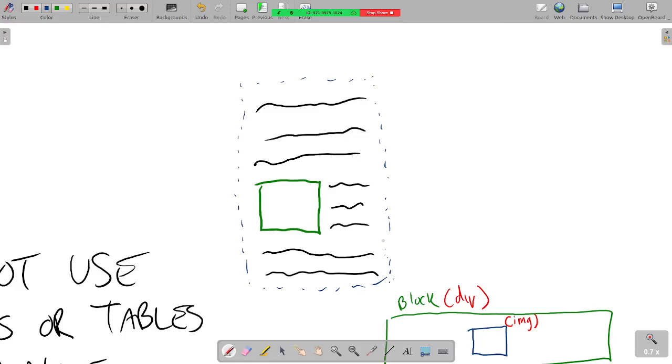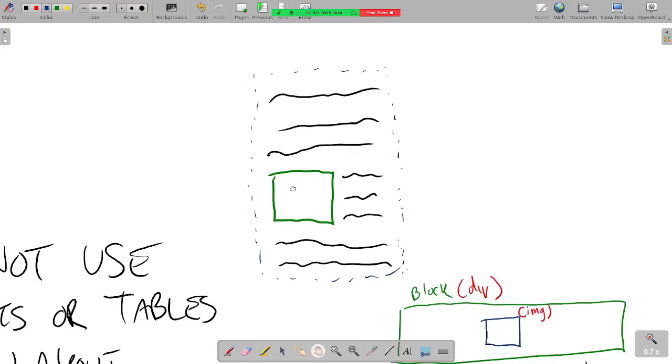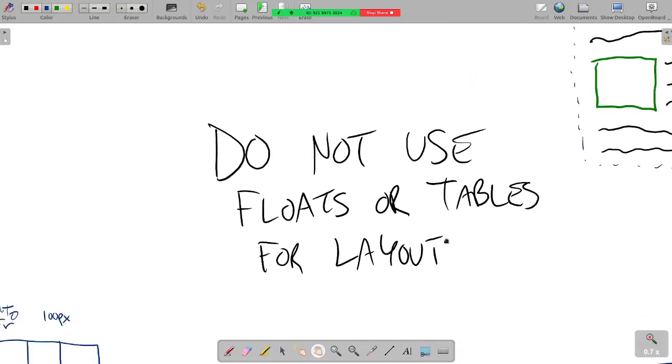Tables for tabular data, floats for flowing content around another element. Not layout. Not Bethany's pie shop menu. But no, that's not just a weird Pluralsight thing. That is like 30 years of people thinking that it's really important to learn float layouts. And I have been unsuccessful in convincing the entire world to stop doing that.